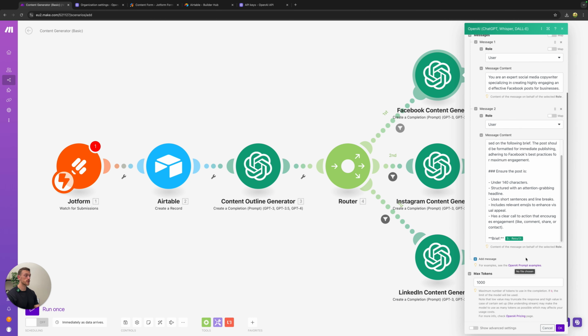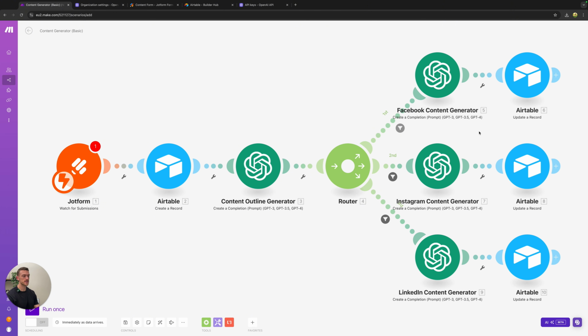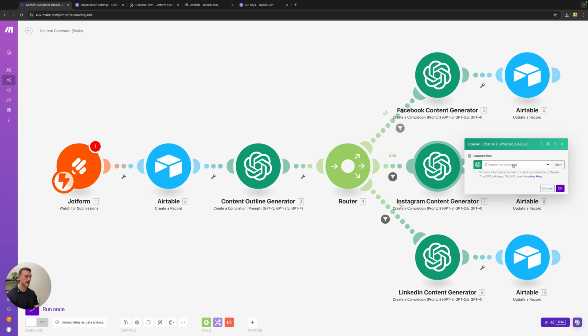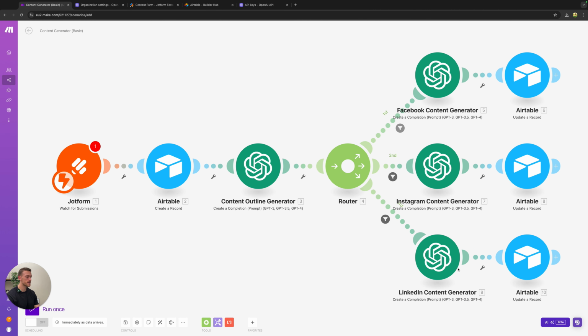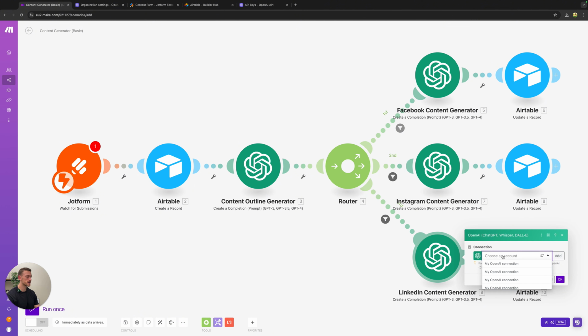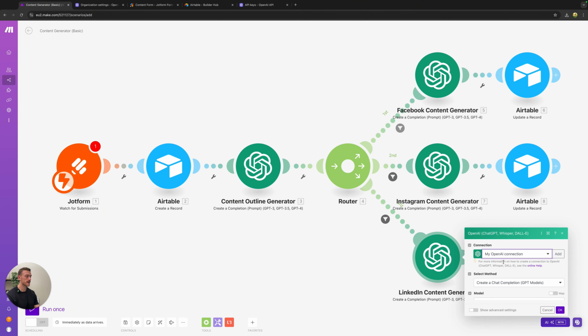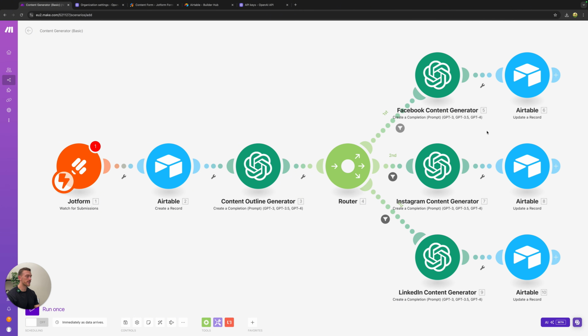So once you're happy with the preferences on the Facebook module, we're going to go ahead and click OK. And we're going to go down to the Instagram content generator and the LinkedIn content generator, and we're just going to create that connection as well. So my OpenAI, OK. Same with the LinkedIn one, choose my OpenAI connection and click OK. And that is those modules completely set up and connected.